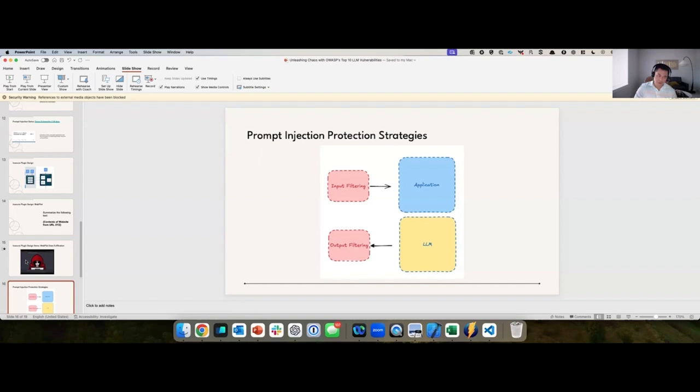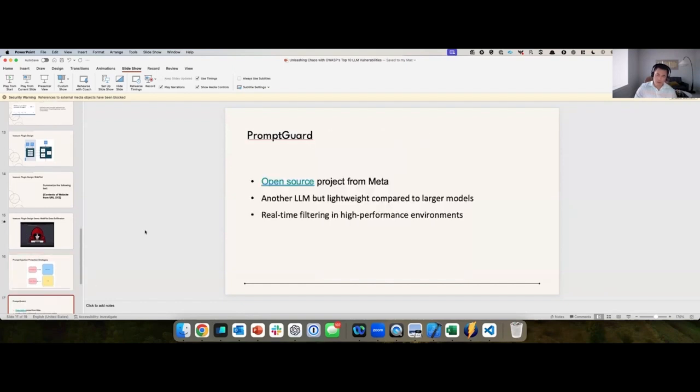What exactly do we use for this? So there are various tools out there, both open source and paid solutions. One thing that I found recently was PromptGuard. It's an open source project from Meta, and it's another LLM, right? It's an LLM itself to find these characteristics, but it's lightweight compared to ChatGPT, OpenAI, and other heavyweight LLMs. So it's hopefully faster, and you can deploy it across a real time environment.